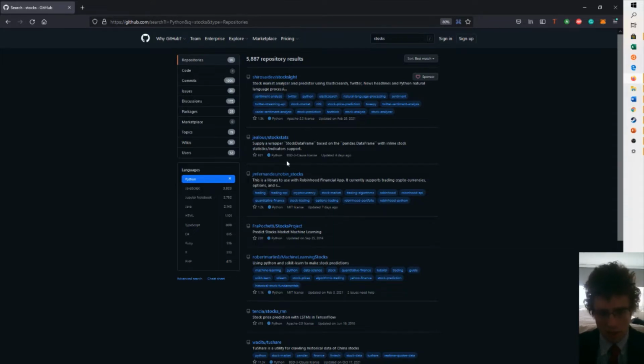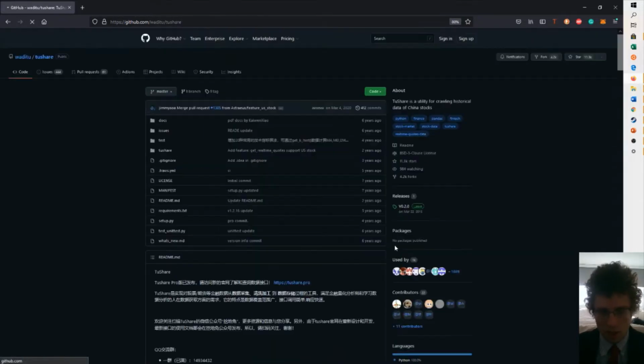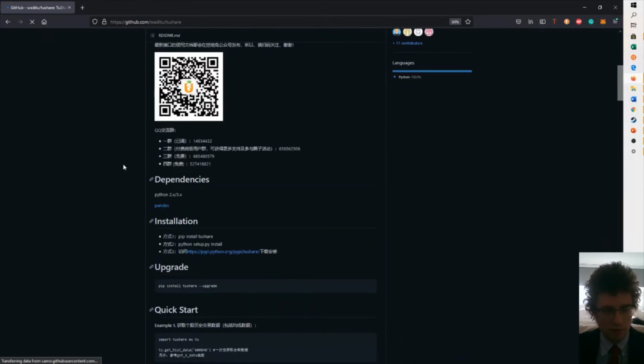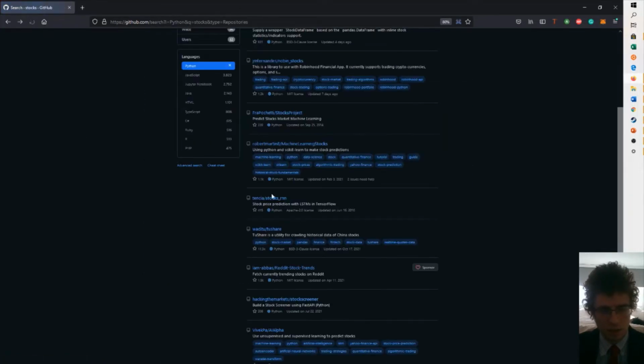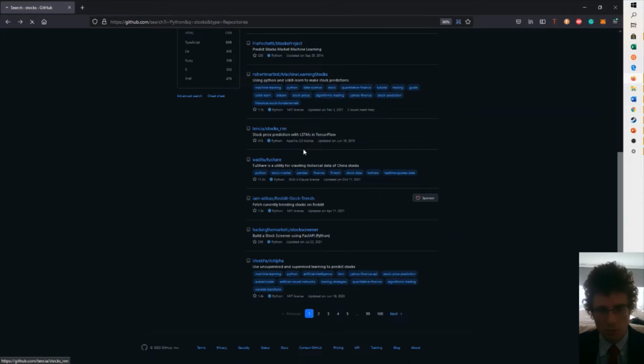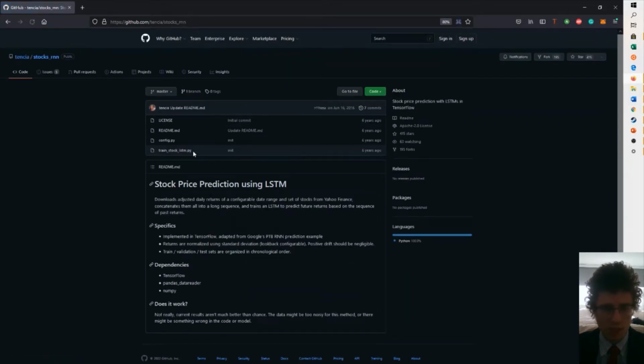So let's look at a random one here. This is in some language that I understand. Looks like Chinese, so I will go with something else. Maybe the stock price prediction using LSTM. This is actually a good first one. It's really not that big. It seems to be 6 years old, so it might be a little outdated. I'd actually be kind of surprised if this works.